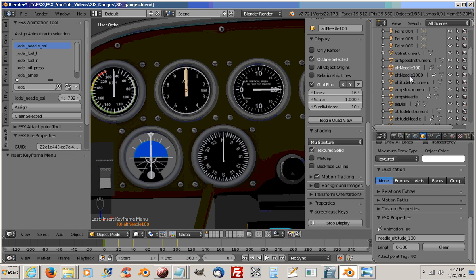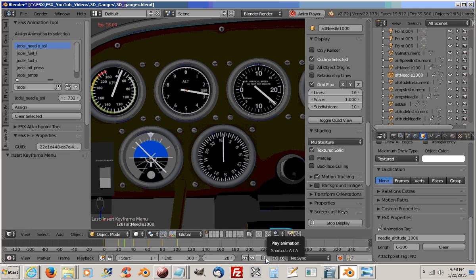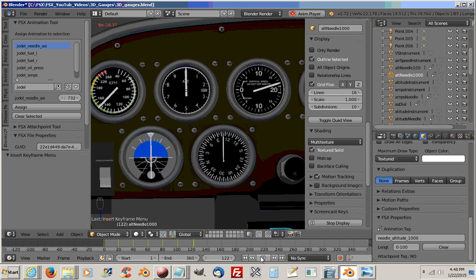And then you also have a needle behind this one that is set up for thousands. And you can see needle altitude 1000 and length 0 to 100, and again it's for a full 360 degrees. Both needles are moving at the same rate, so you only see one. And it goes all the way to 100. You put it back to 0.